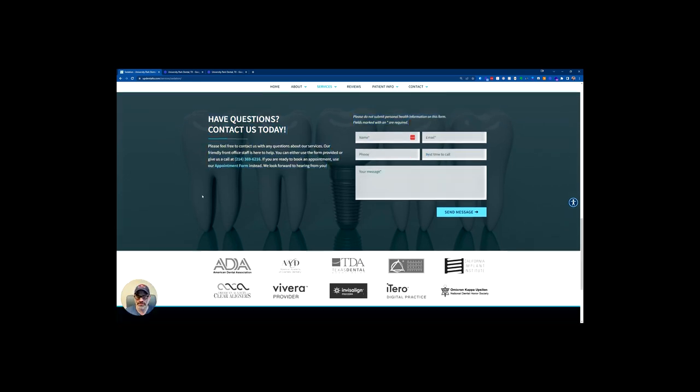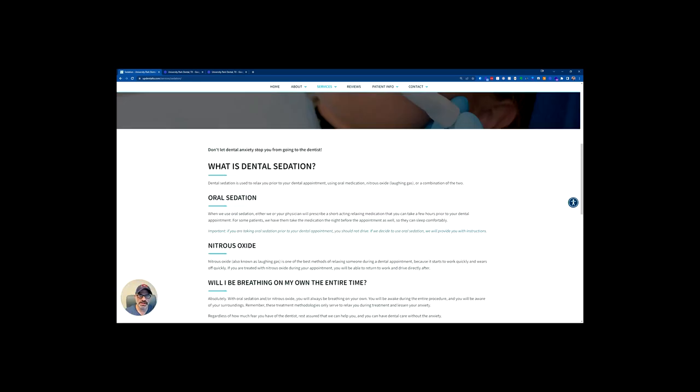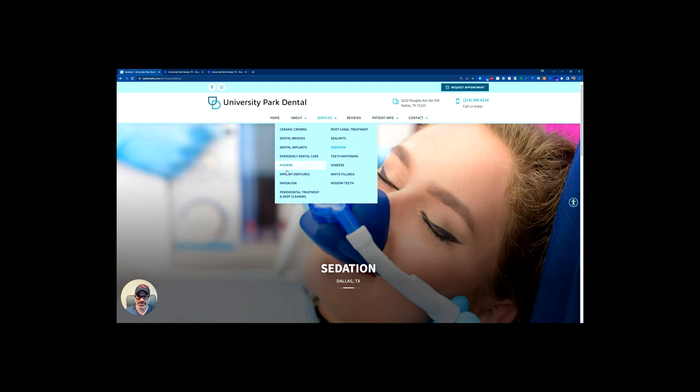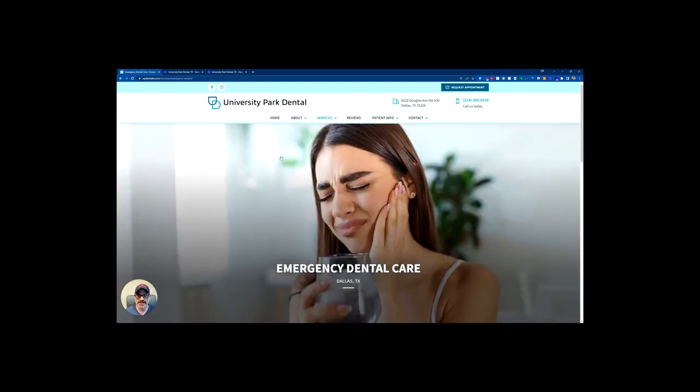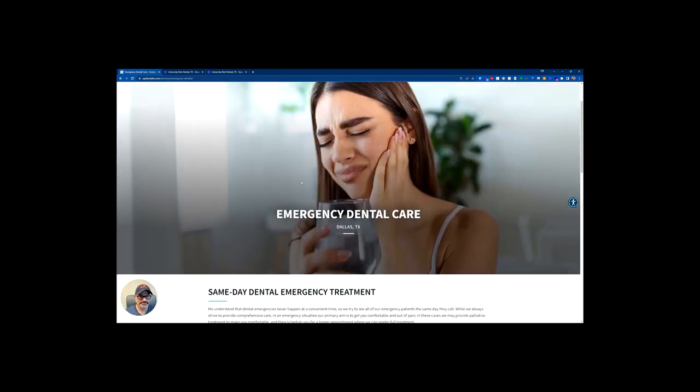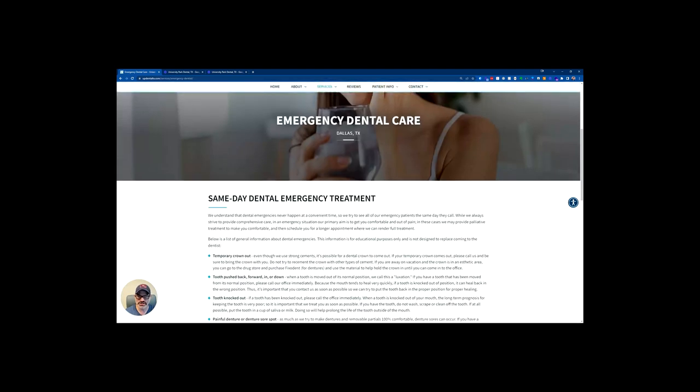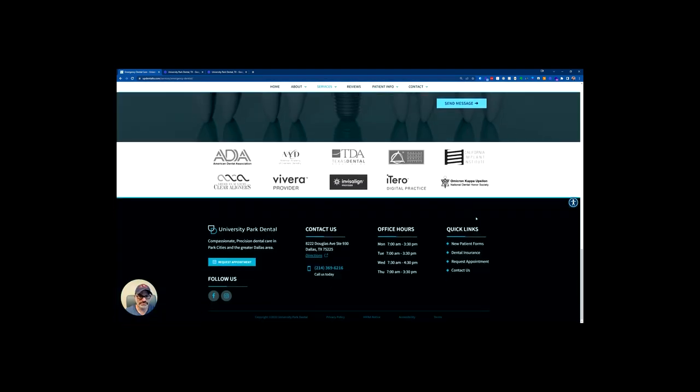Here we have a form, footer, exactly the same. Let's do one more of those just to show you. Let's do emergency dental care. Emergency dental care, same concept, right? Featured image, text, form, footer.